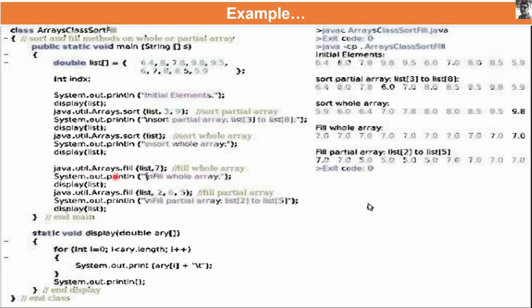Now starts the fill method. java.util.Arrays.fill(list, 7). So the entire list is filled with value 7.0. So that is what display list shows. And then we say fill(list, 2, 6, 5). So 2 means the 3rd value, 6 means 6 minus 1, that is 5, which is the 6th value. So that is up to this. So the 3rd, 4th, 5th and 6th values are 5.0. The rest are as they are, 7.0. So that is how it has shown this.